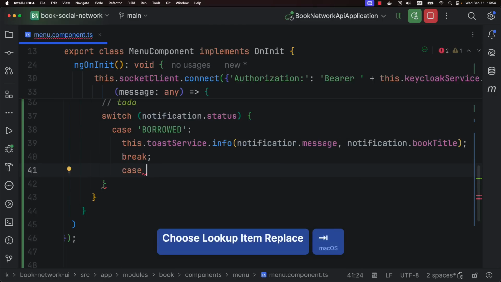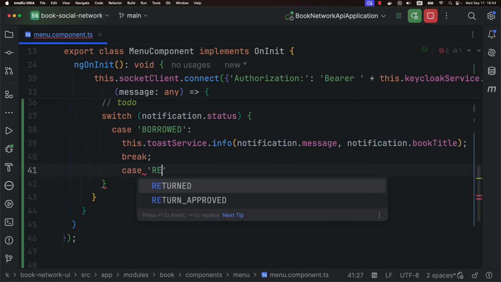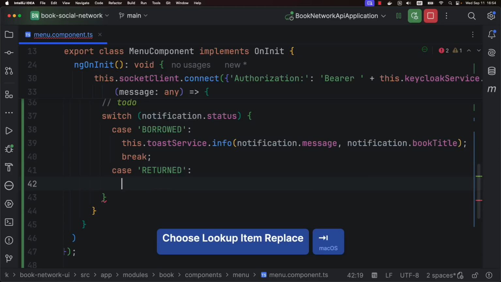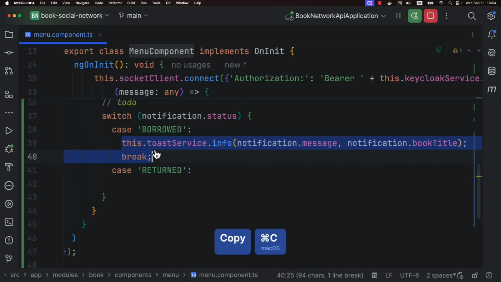Now case, the second one, which is returned. What I want to do in the same way, I just want to display the message.